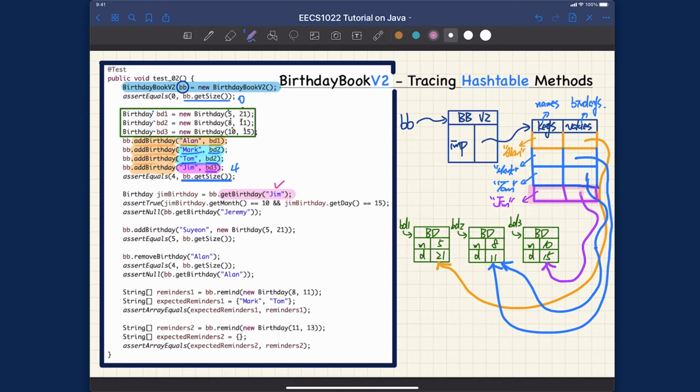So the birthday will be simply pointing to this particular birthday, which would be October 15, right? So now if you check it, it's going to be October 15. That's going to be returned, and it's going to be assigned to Jim birthday, similar to how we did it before when we traced it for array list. So you can think about Jim birthday as simply pointing to this particular object over here, right? So we got lots of aliasing over here, which is very natural for OOP.